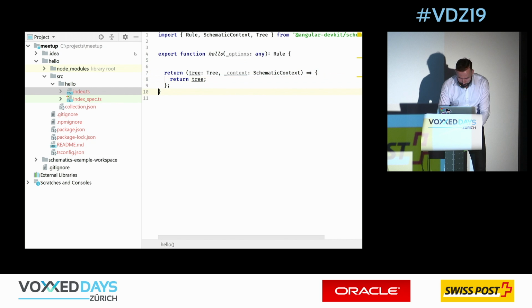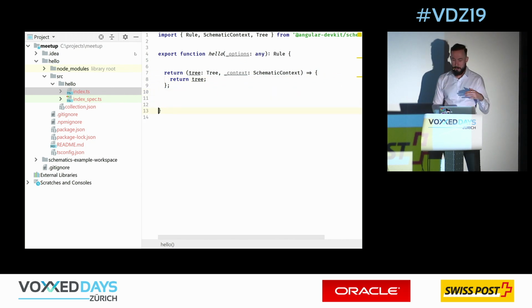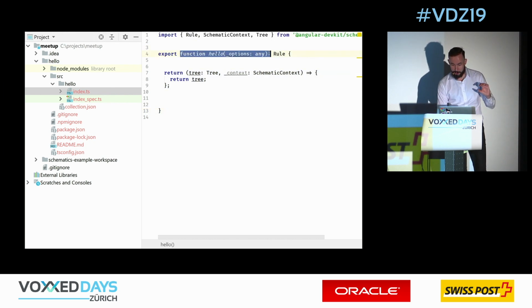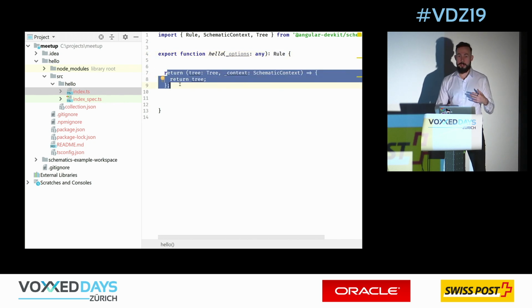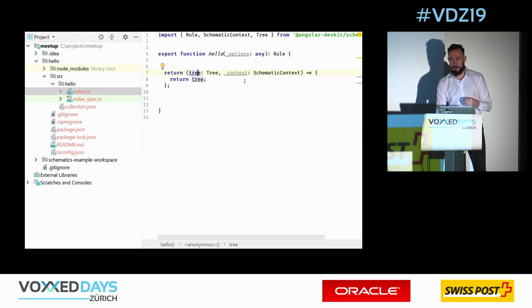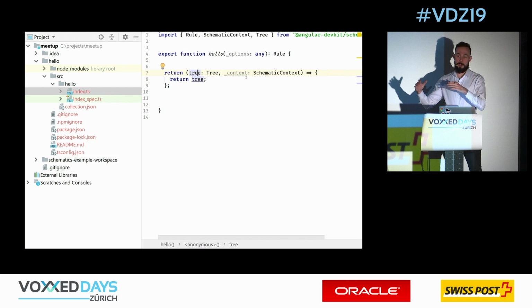So let's make a bit more space here and talk about the main concepts of what a schematic actually is. First of all, a schematic is a factory function which receives some options. Options can be stuff like what we used before, like skip install, routing or style CSS, and it gives us back a parameterized schematic rule. The rule is this part here, which does the actual change: generates files, changes files, and so on. A rule accepts the tree and the context, and this tree is very interesting because it represents a virtual representation of the files of the particular project where we are running it.